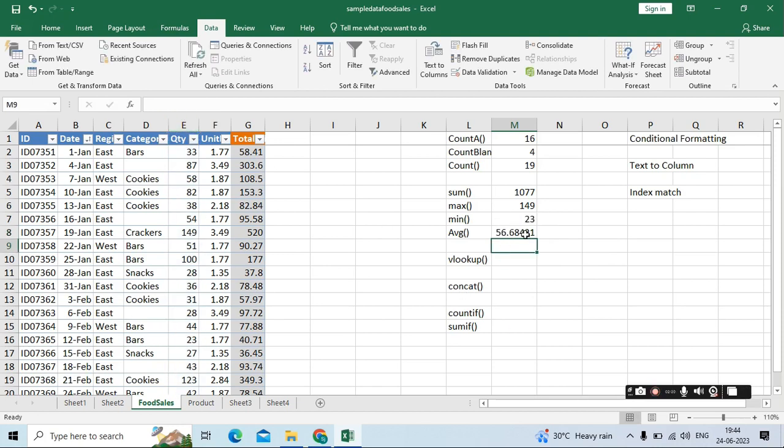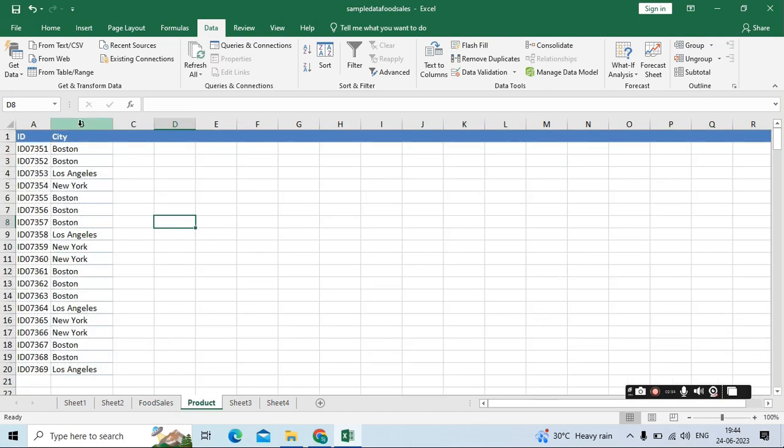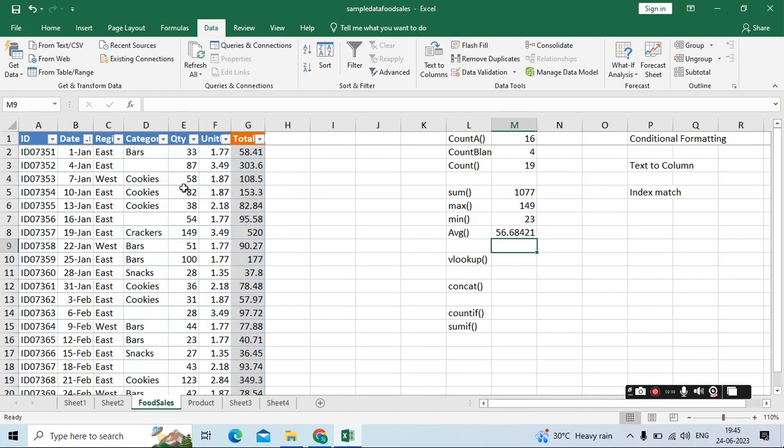Okay, so the next one which we have is VLOOKUP. I have a separate detailed video for this. You can check it there. But here also I'll explain in a short way how this works. If you see in the next page product, I have the column city which is not present here. So I will use VLOOKUP and extract city here, and I'll show you how that works.